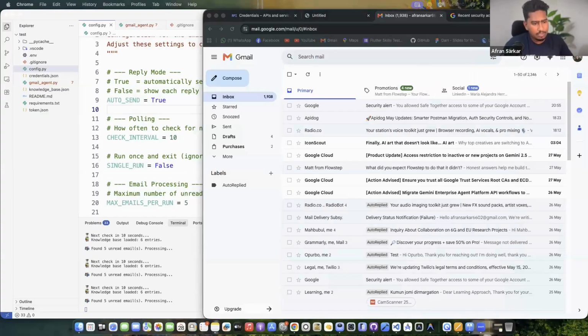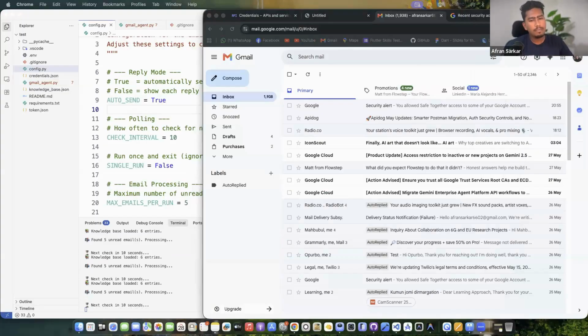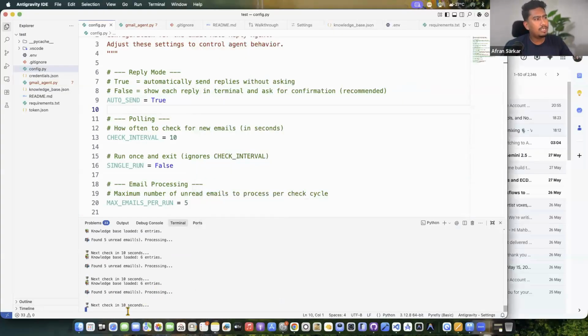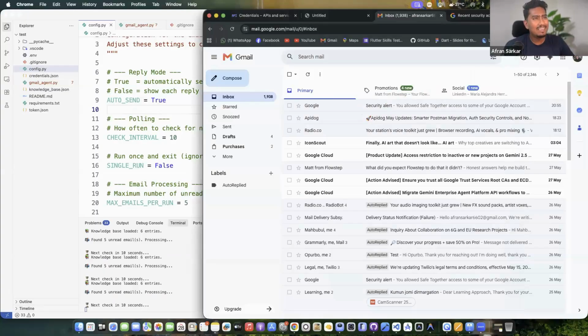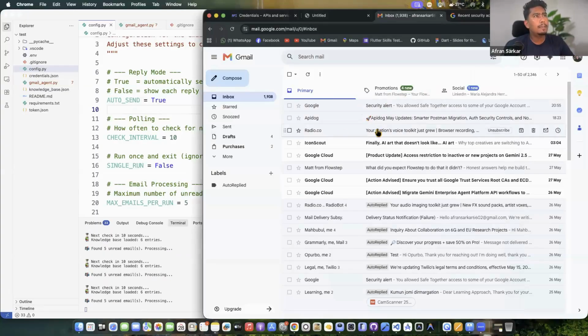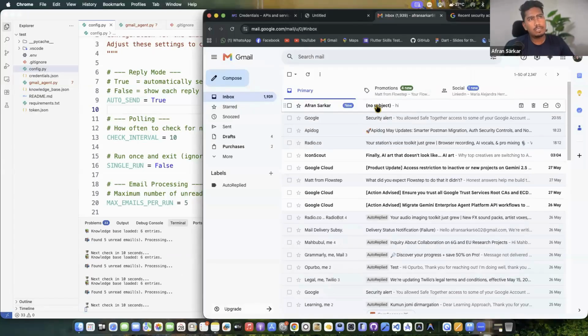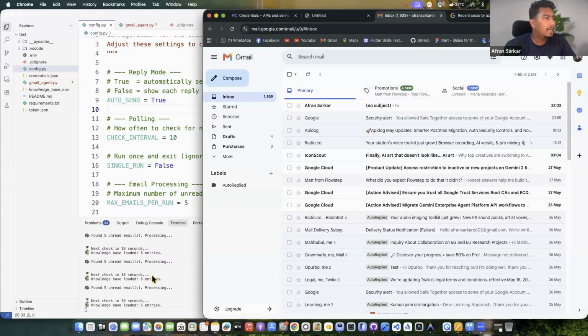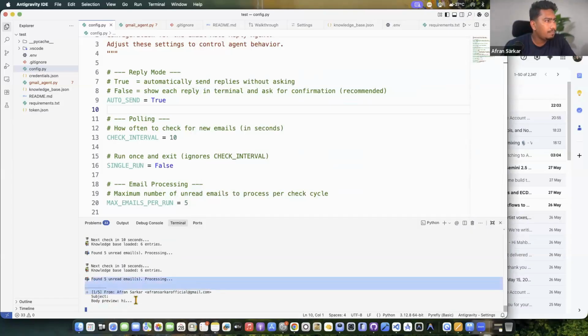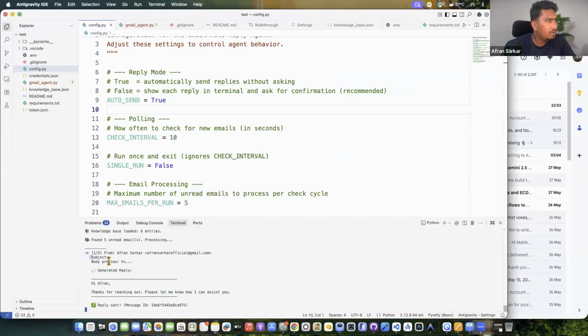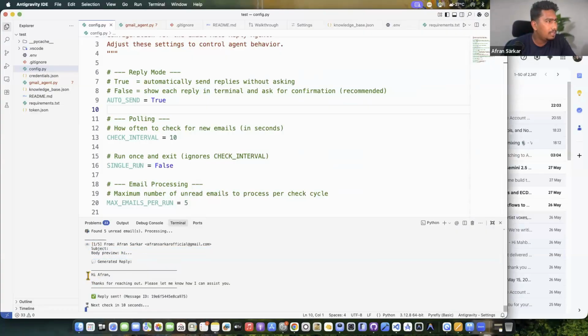So let's say I'll just send a hi. And I reduced the checking time to 10 seconds. Last time it was 60 seconds. So just to show you quickly. This is the message I sent from a different mail. I just sent hi with no subject. And see, here you can see it found the new mail, which is hi. And so this is the mail and the reply is sent. I mean, the auto reply is done.